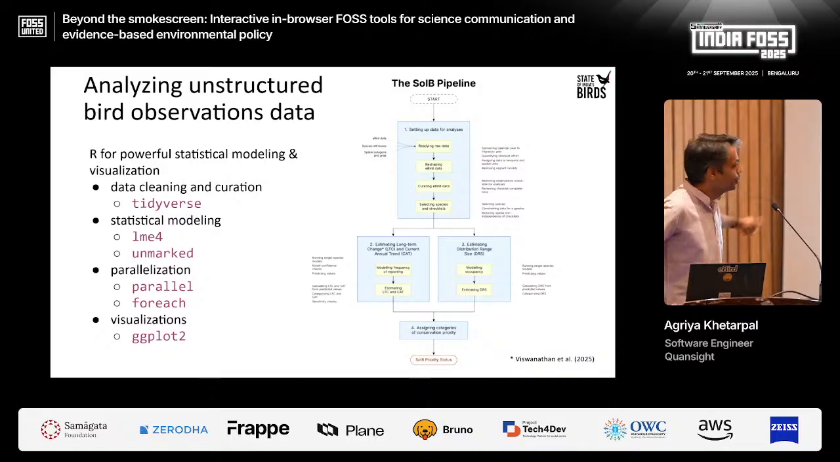So what we do is we build all our analysis on R. We use many very powerful, what we found as being very powerful, statistical and data processing libraries in R. For example, the entire tidyverse universe for data cleaning, statistical modeling using lme4 and unmarked, and parallelization and visualization also using R packages. So that's just a schematic of the processing involved.